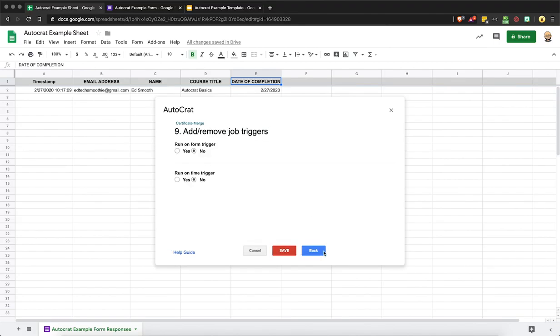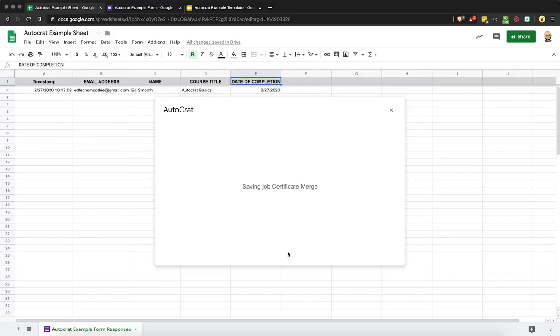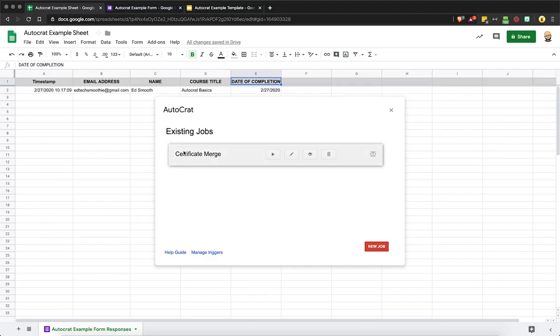Next, add remove job triggers. Now this is important. I'm actually going to come back to this in just a minute. So right now we're just going to click save. You can leave those set on off. I'm going to click save. It'll say it's saving the job certificate merge. Okay, so it is saved. And now you can see my job certificate merge is saved here in my Autocrat thing. And it will be there forever.